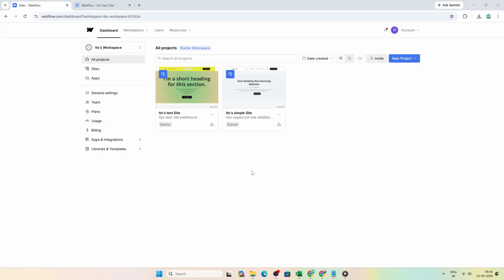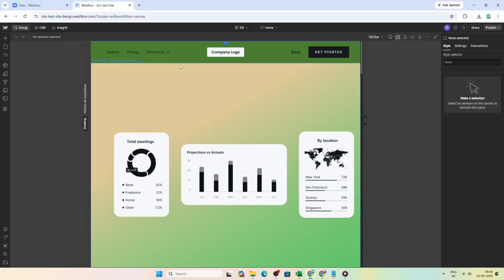In today's video, I'm going to teach you how to export CMS collections to CSV in Webflow. To get started, open your Webflow project and make sure you are in the main designer view where you can access your site content and settings easily.